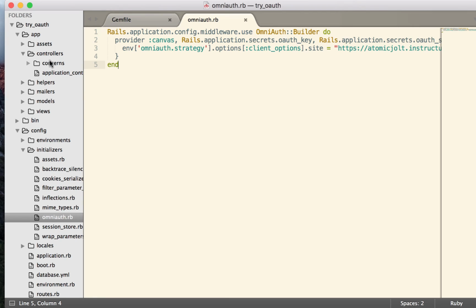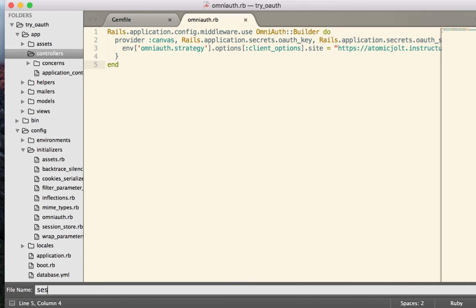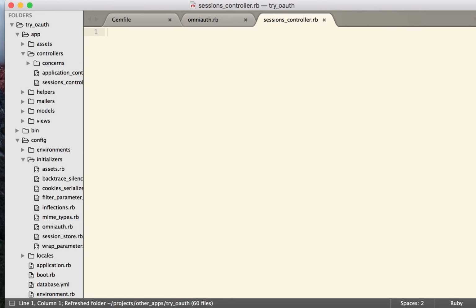So if I go into controllers, I can add a sessions controller. And in the sessions controller, we're just going to add a simple create method.